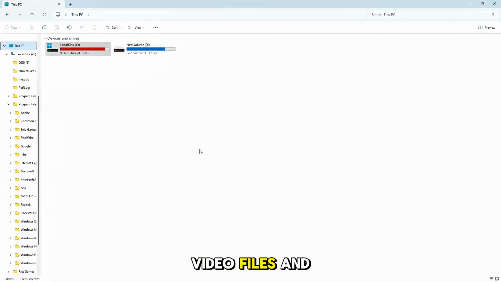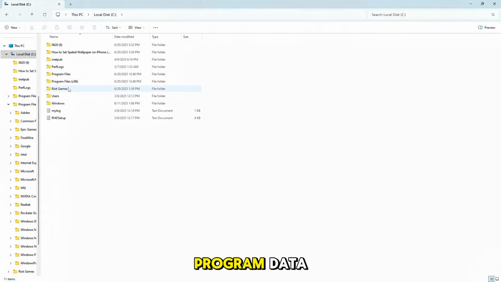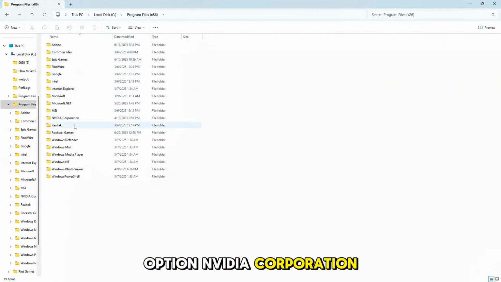Clean up NVIDIA files and reinstall driver. Open File Explorer. Navigate to your C drive. Now head over to the option ProgramData. Under this, you're gonna find the option NVIDIA Corporation.